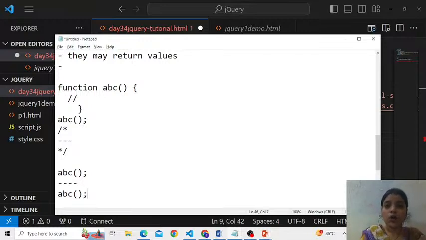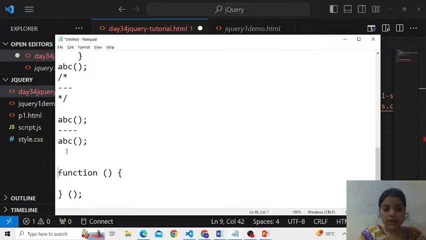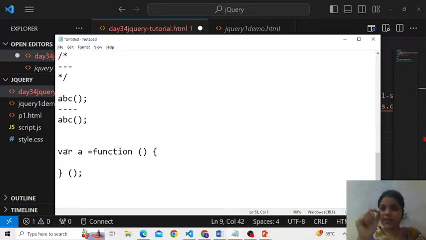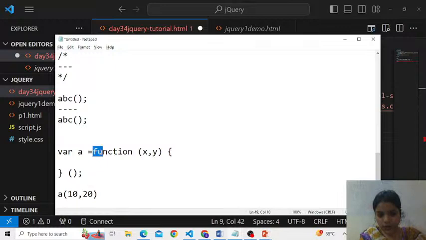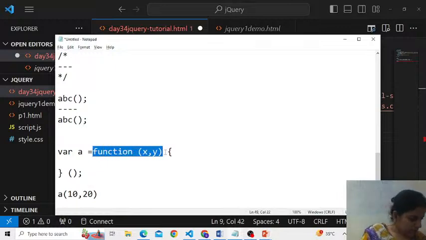And if you want to recall an anonymous function, then you have to store what it is returning in some variable and call it via that variable. Let's say it is accepting two arguments, x and y, and I pass here 10 and 20. Alright, so this is what anonymous functions are.